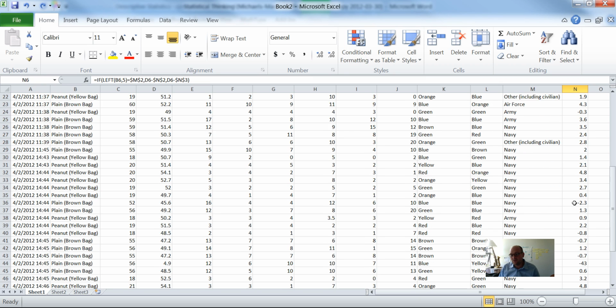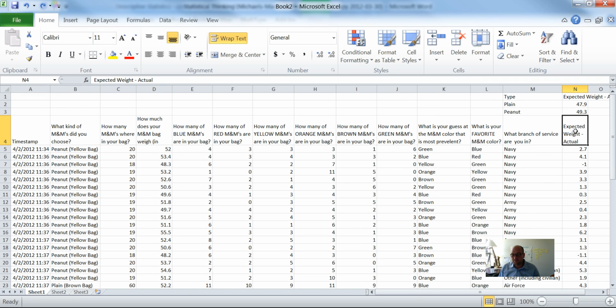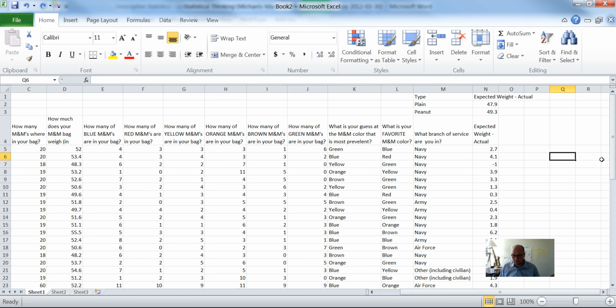All right, so there's our new values. Cool. Expected weight minus actual weight. All right, so I'm going to go over here and start setting up what we want. We want plain, we want peanut, and then let's just do total. There's a couple things I want. I want the weight of the bag.